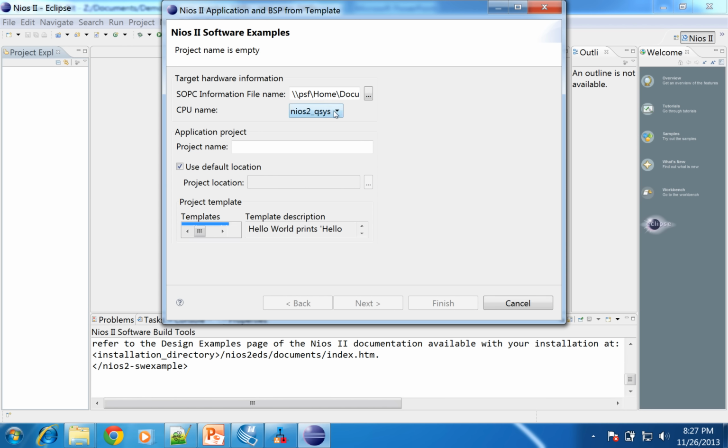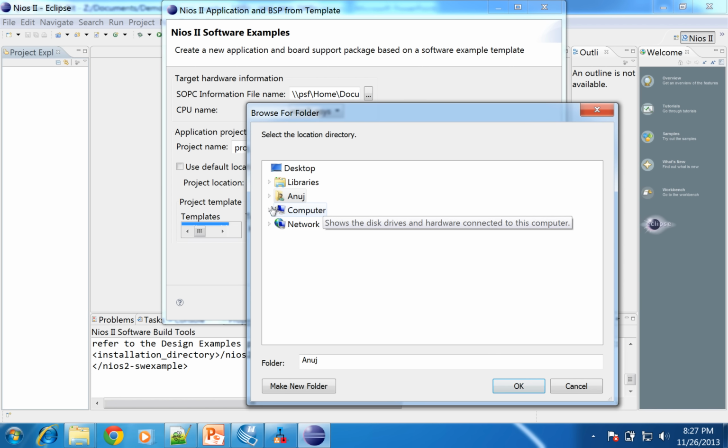As there is only one Nios 2 core in our system, this is the CPU. Let's name our Nios project as Proj Nios software FIR, and let's set the default location.